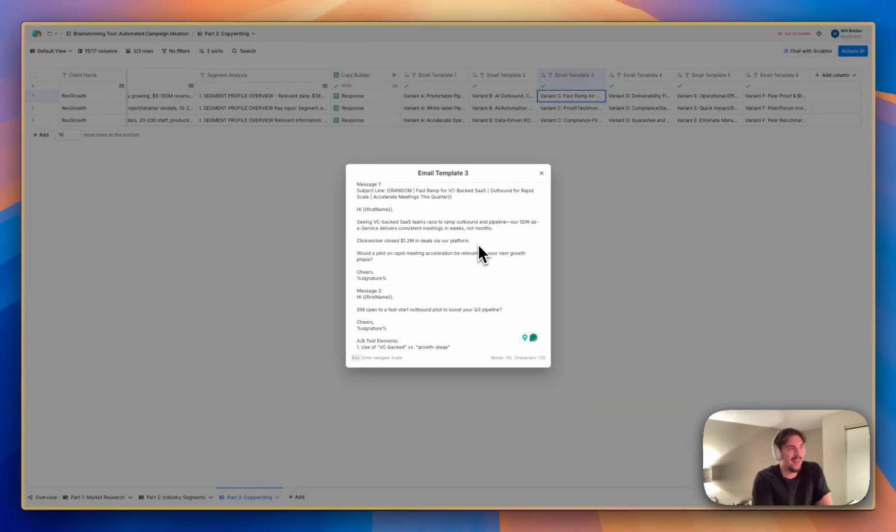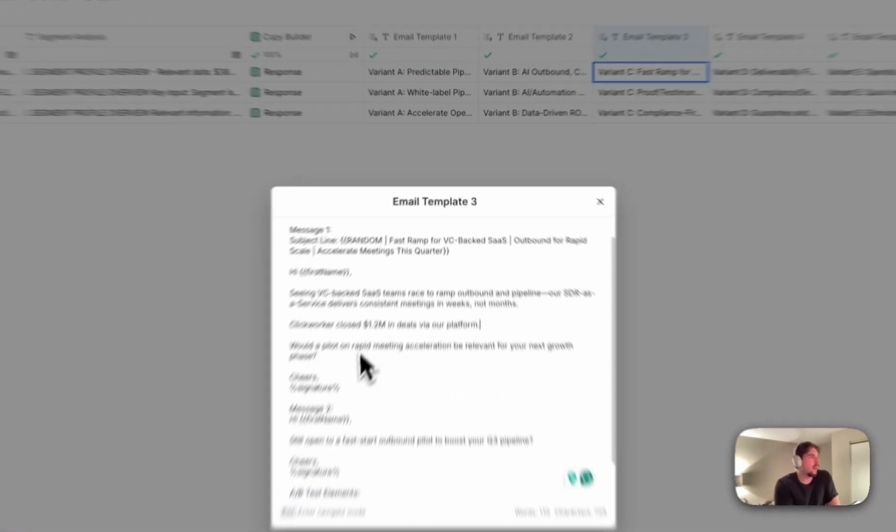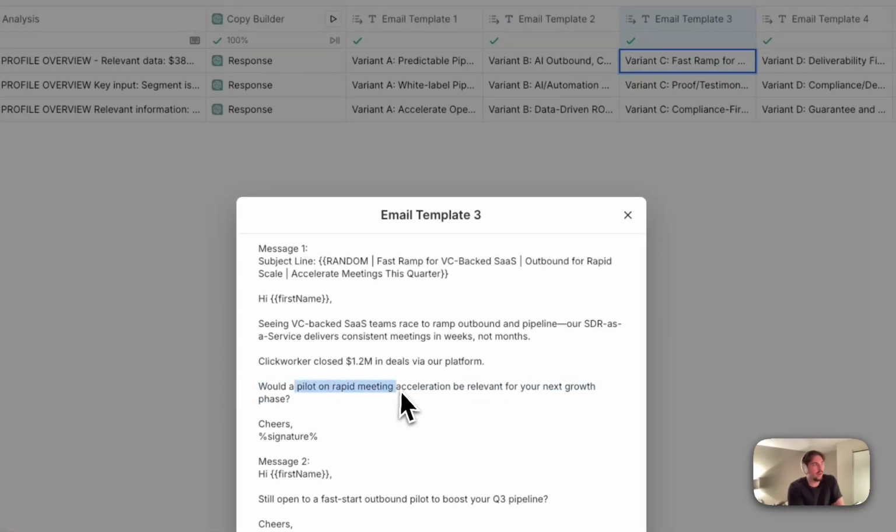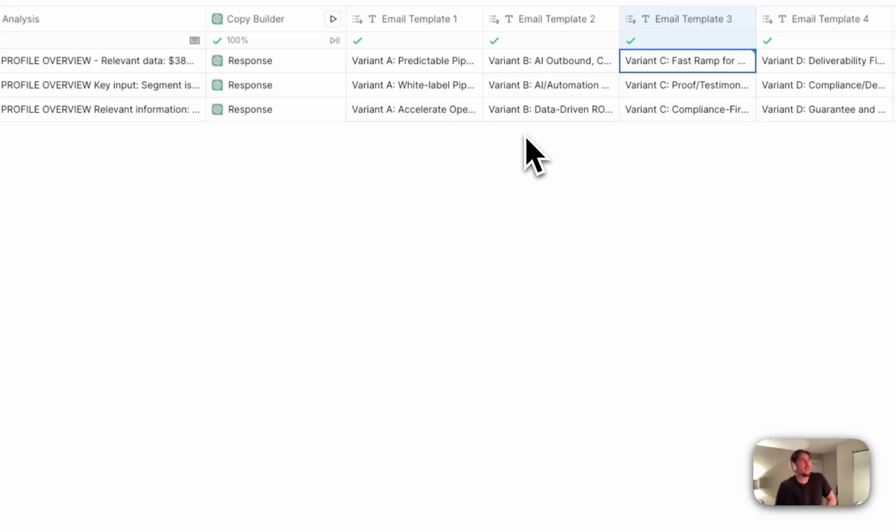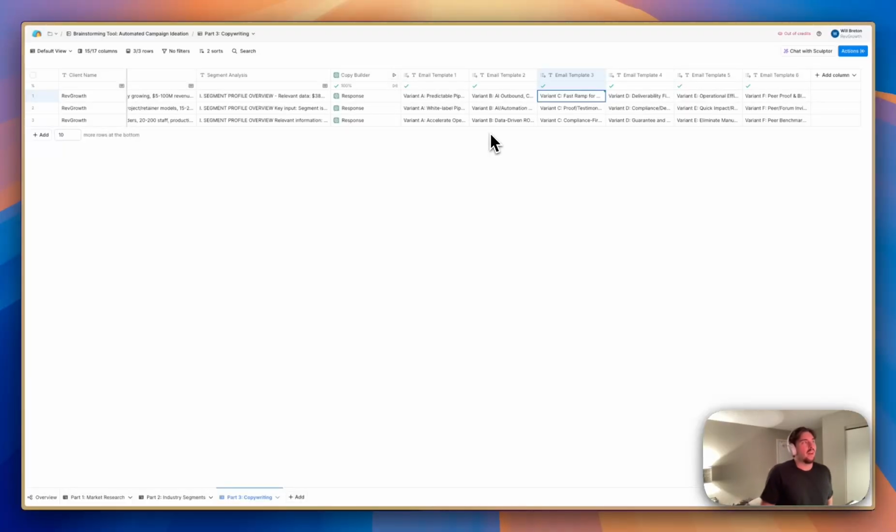But this is really just to help you get your foot in the door of getting ideas out quickly. And then you could say, okay, cool, big fan of running a pilot offer and framing it as a pilot offer for these clients. So anyways, that's the breakdown of how this works.